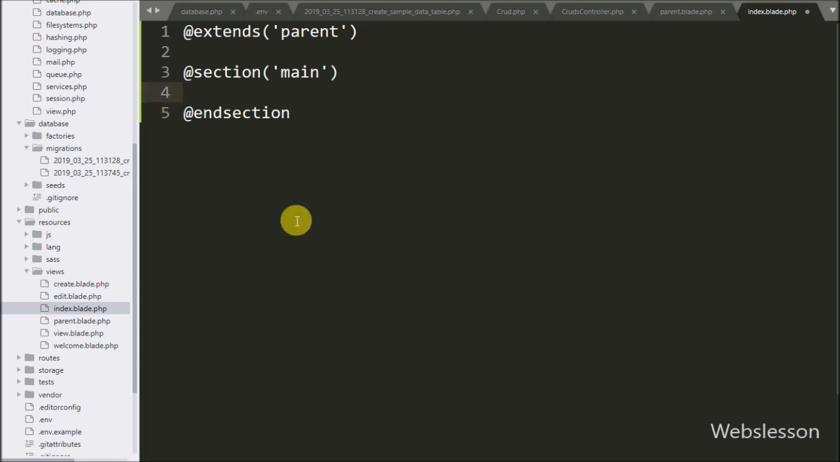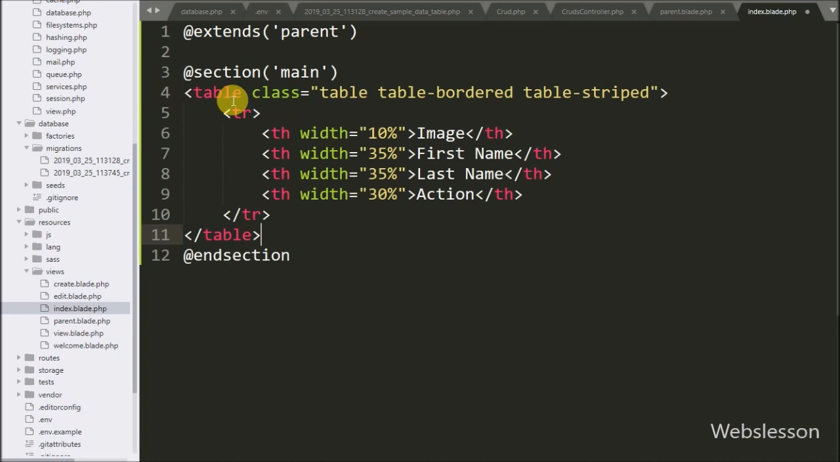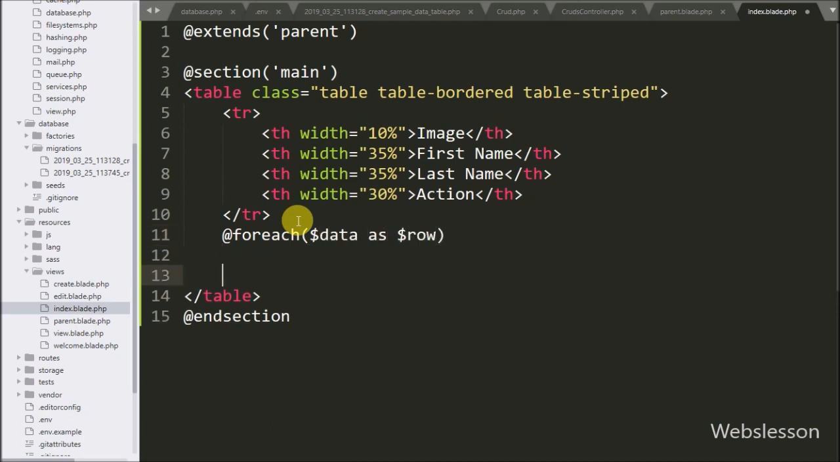Now we move on to write the HTML code. So here we make a table with 4 table columns: image, first name, last name, and action. To fill the table with data, here we write the @foreach directive with the condition $data as $row variable. We use this directive as foreach to fetch data from the $data variable. To close the @foreach directive, here we write the @endforeach directive, and it will close the @foreach directive.